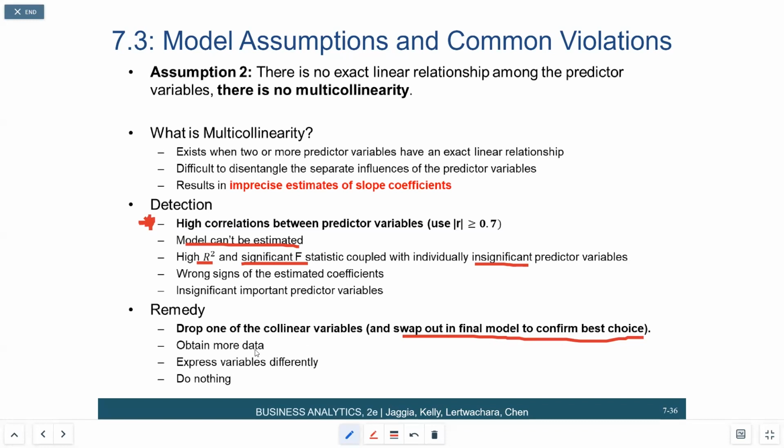The other thing you can do is obtain more data. You can try and express the variables differently. Sometimes that helps. And you can also do nothing, which I don't really recommend, but sometimes people are required to include certain predictors and they're stuck with it. If that's the case, you just have to explain what you found.